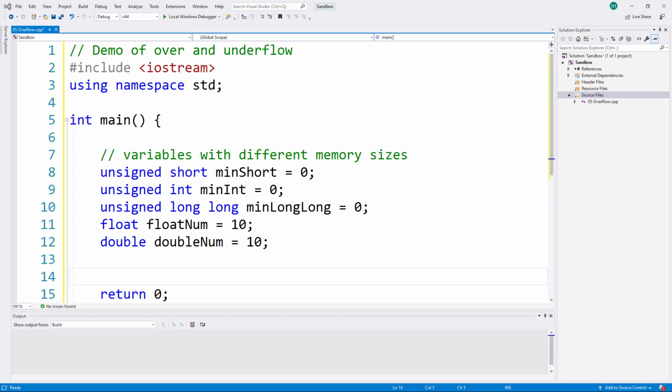Now I've created 5 variables. And if you're coding along with me, you'll want to pause and add these variables as well. I have 3 different sizes of integers: the short, the int, and the long. I'm using the unsigned data types, so the smallest value will be 0, and I've initialized these variables to 0 as well.